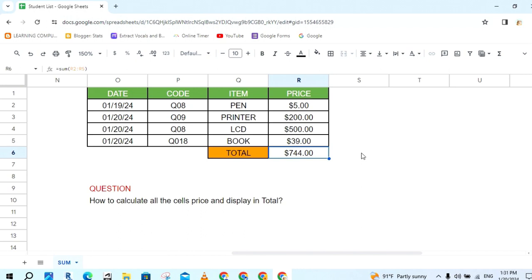Most of the time we use sum to calculate or add something, to sum up data. And this is the basic example. You can do it, try to test it if you are using Google Sheets for the first time, or you can use it for your work also.